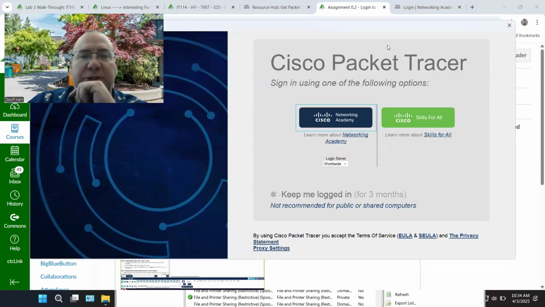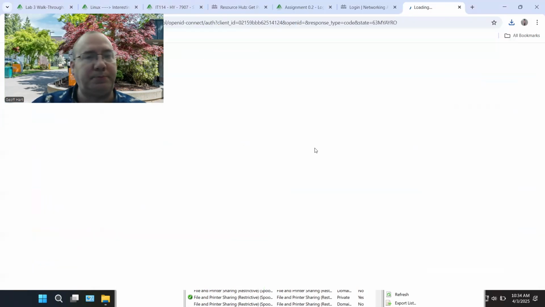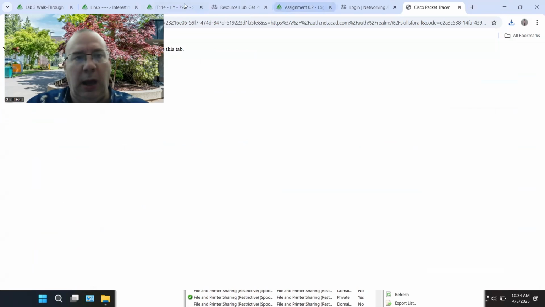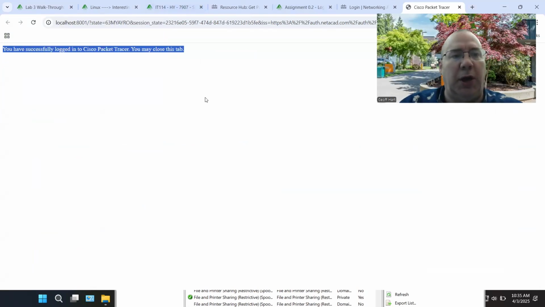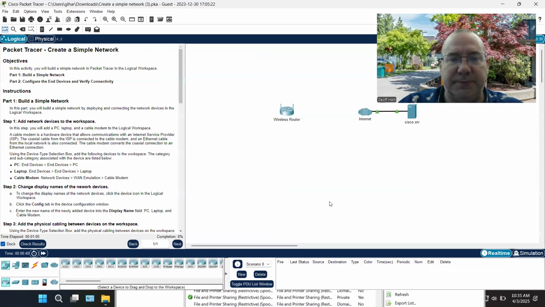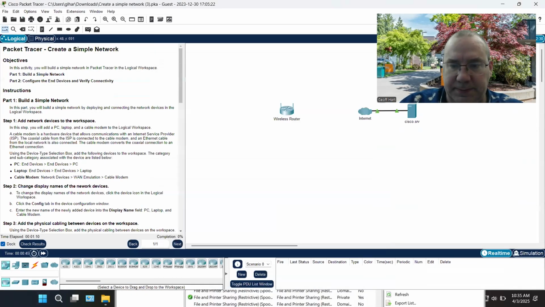So you're gonna come up to a screen that looks something like this, and you can go ahead and click Cisco Networking Academy and log in. If for some reason that doesn't work, come back to the screen and click on Skills for All. And once you get a message like this, you can go ahead and go back to Cisco Packet Tracer. Let's do this.